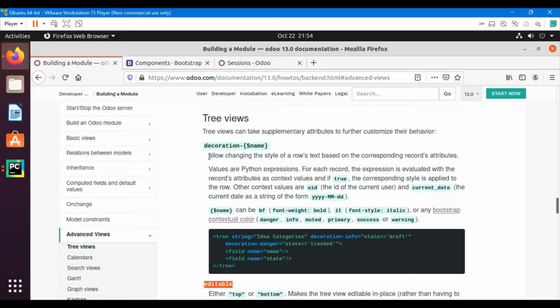Decoration allows changing the style of the rows, text based on the corresponding record attribute. For example, you can add a condition inside the tree view to change the text on the basis of the condition that you add here. These conditions are Python expressions, so for each record the expression is evaluated with the record's attributes as context value, and if this condition is true, the corresponding style is applied to the row.